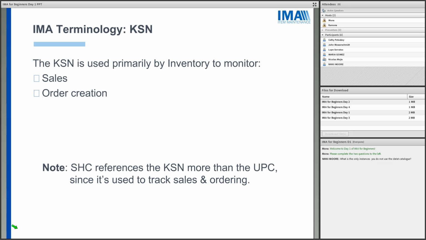Now I know you as the vendor are used to referencing your items using that UPC or that G10. So that's one of the things I like to call out. I call it out to merchants and inventory as well, just so that if there is some miscommunication between you guys and let's say maybe you're just not sure what they're referring to, which items they're referring to, you can maybe start referring to your items using the KSN instead of the G10, or ask them to refer to it using the G10. Sometimes that can clear up some of that communication.